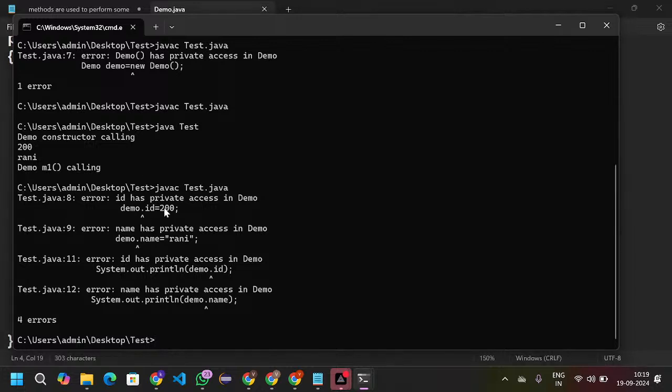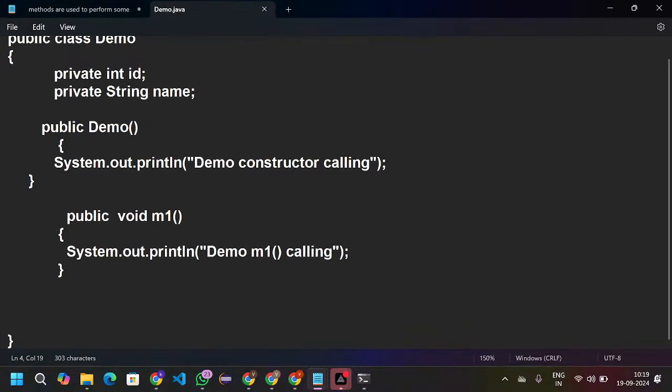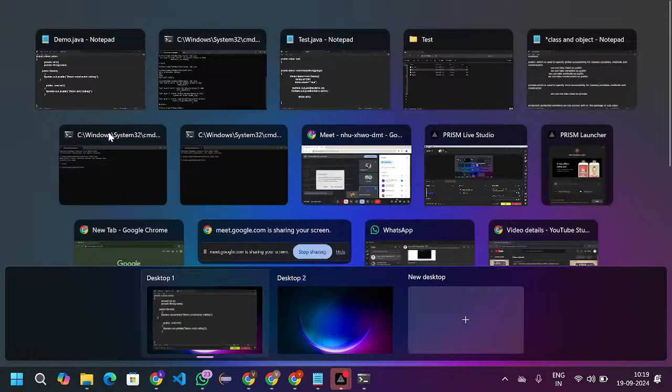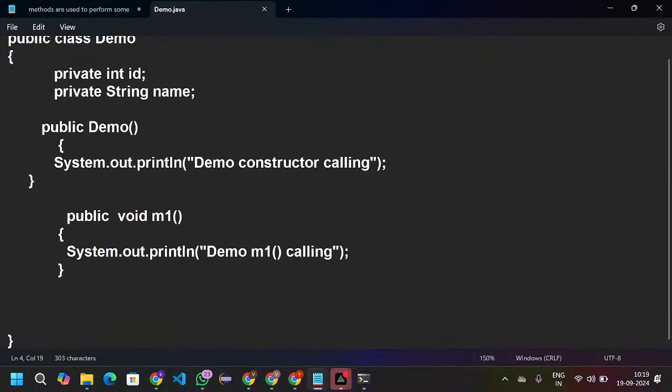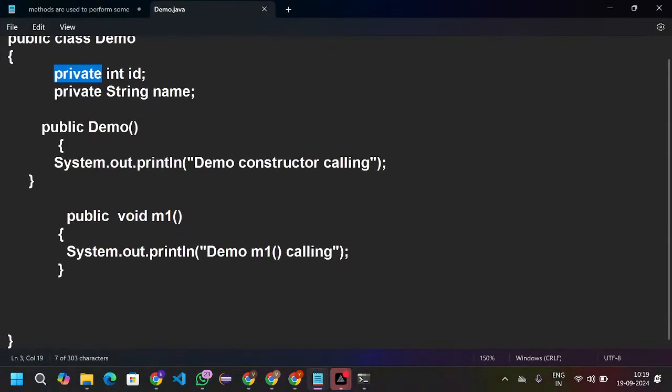We cannot access it out of the class. If you want to access it out of the class, you should mandatorily mention the public access specifier. Are you guys clear? What does it mean by public? When will you go for public and when will you go for private? If you want to access anything out of the class, at that time you can go with public.